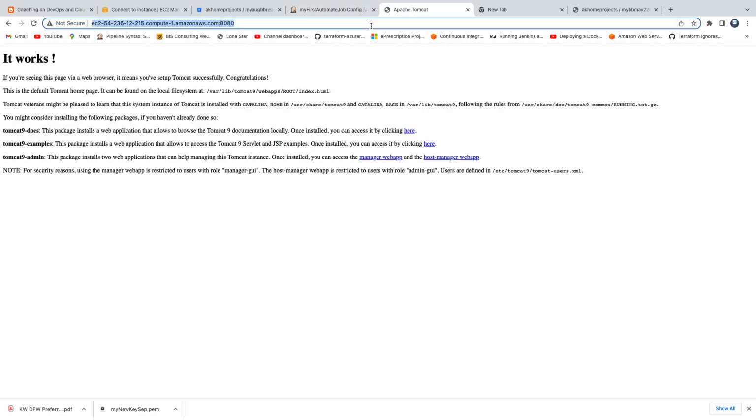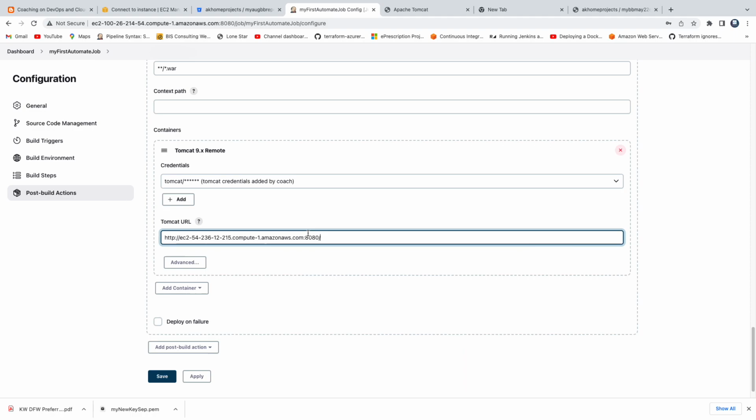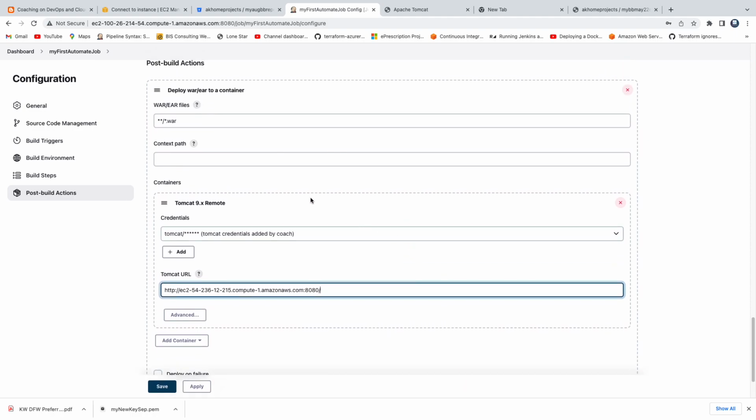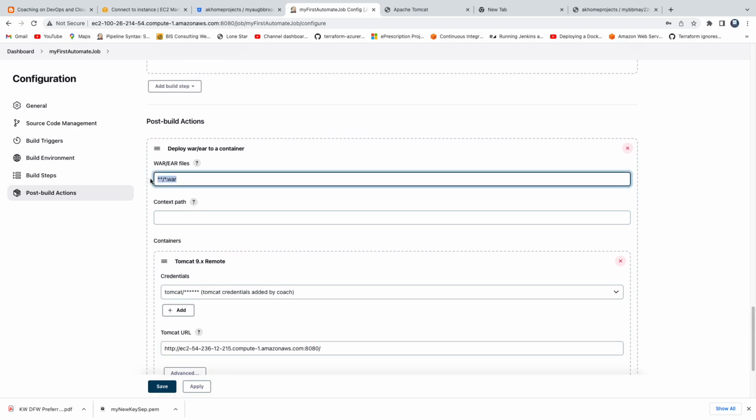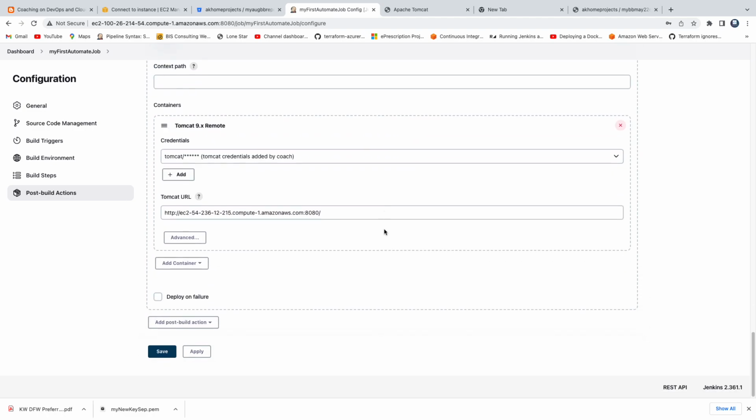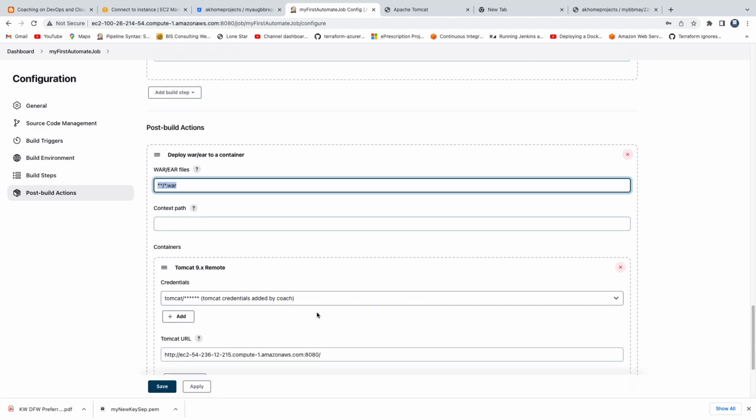So this is the Tomcat URL. So let's go ahead and provide the Tomcat URL. So that's pretty much over here, right? So we have added the Tomcat URL, Tomcat credentials, and where the war file is located. This is kind of a short form. Okay, so that's pretty much over there.